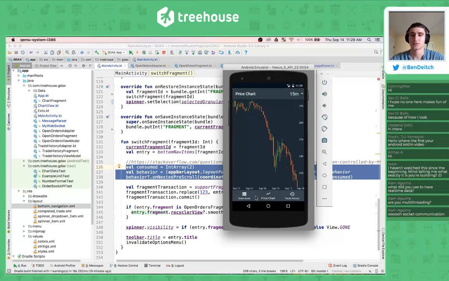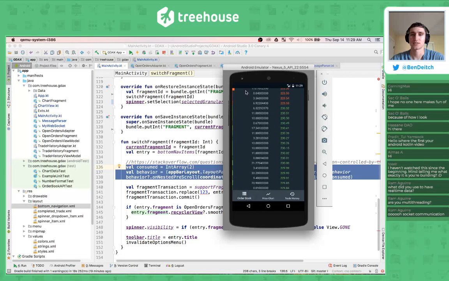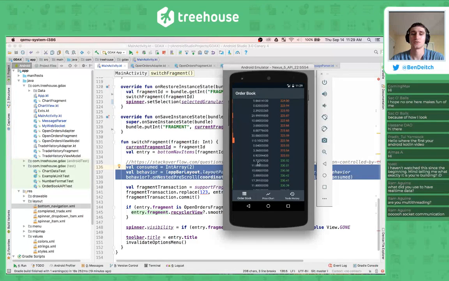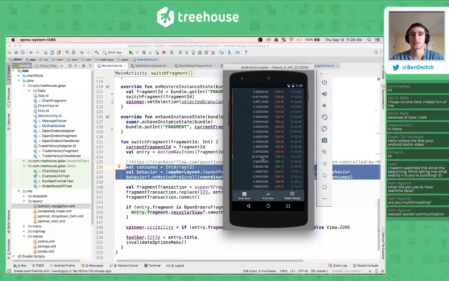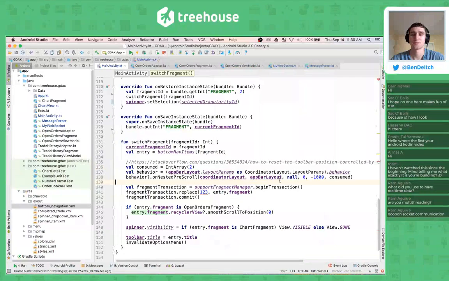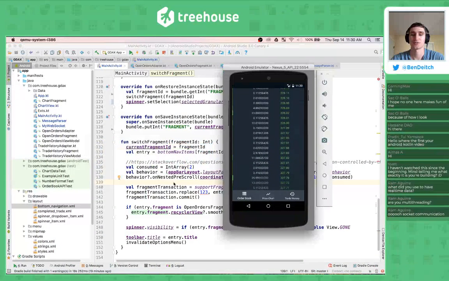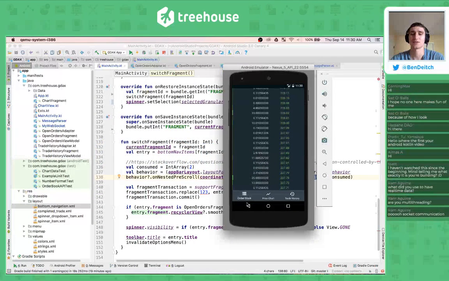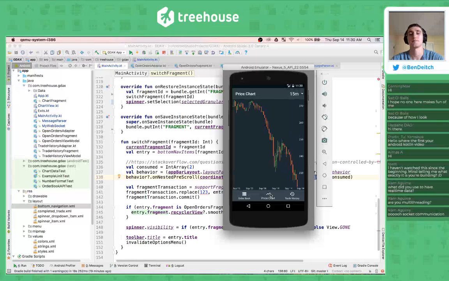price chart up there. So if we go to order book and we scroll down, see the toolbar goes away. And when we click on price chart, it comes back. And to do that, we need to have that nonsense. So this is some nonsense that scrolls the toolbar. So you see it says on nested behavior scroll, and you put it in the coordinator layout and the app bar layout, and you say scroll -100 or -1000. So that makes it scroll way up to the top. So there we go. Brings back in the toolbar.